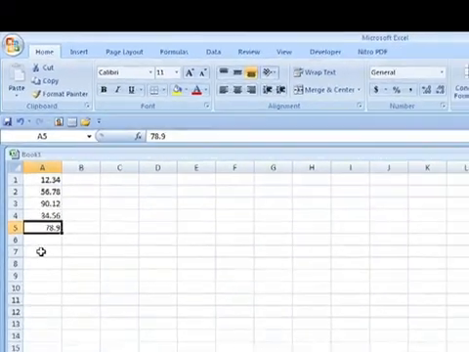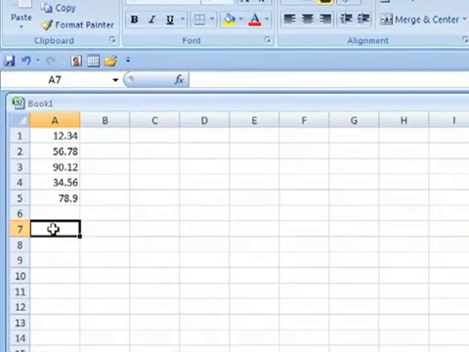One way is we can put the cursor where we'd like the sum to be, and we can press what's called autosum. Now, if we double click that, we will see we have a sum which is 272.7. That's a very quick way of doing it. Let's go to another way.